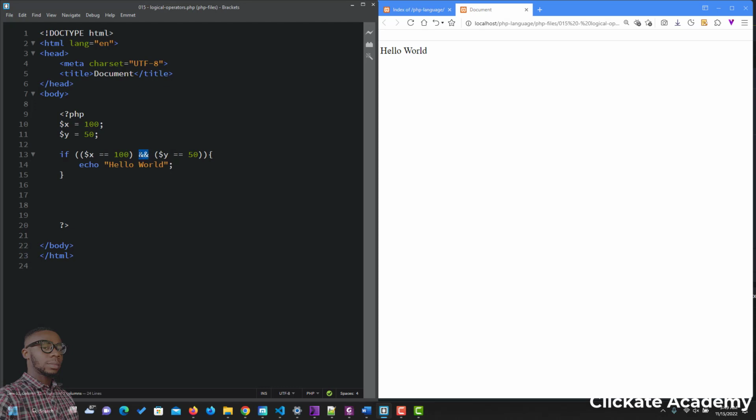The next one is OR. OR is functional if only one of the values is true. So see, Y is not equal to 40, but I've made it 40. But X is 100, so this statement is true. So if I reload, we still get the correct result. But if I make this to be 90, you see none of them is true anymore, so our OR is not working. So you only need one to be correct for you to work with OR. And if you don't want to use the word OR, you can use the double pipe like this. It's still the same thing, OR.